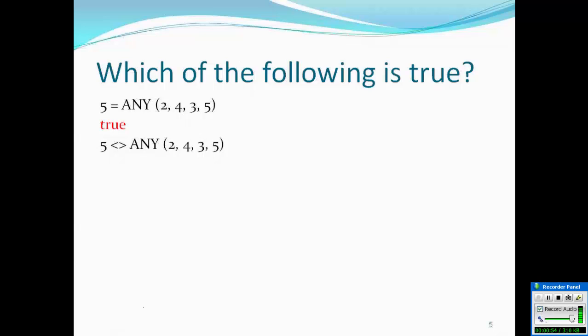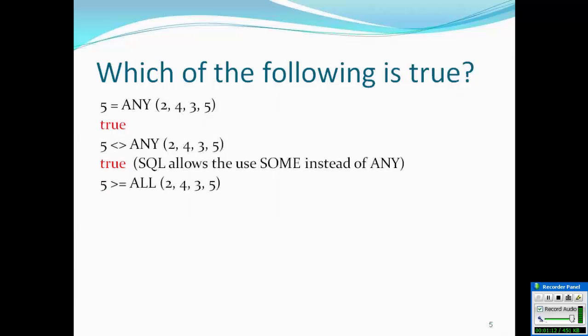5 not equal to any of 2, 4, 3, 5. So we know that 5 is not equal to 2, 5 is not equal to 4, 5 is not equal to 3. So the answer is true. Again, SQL allows the use of some instead of any.